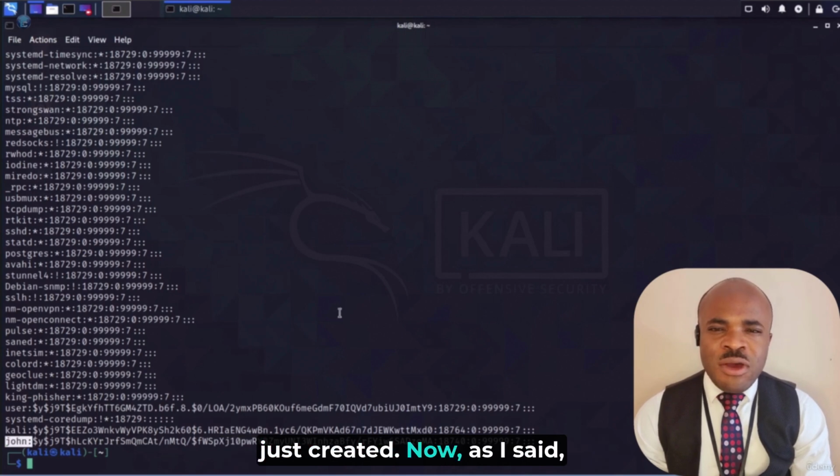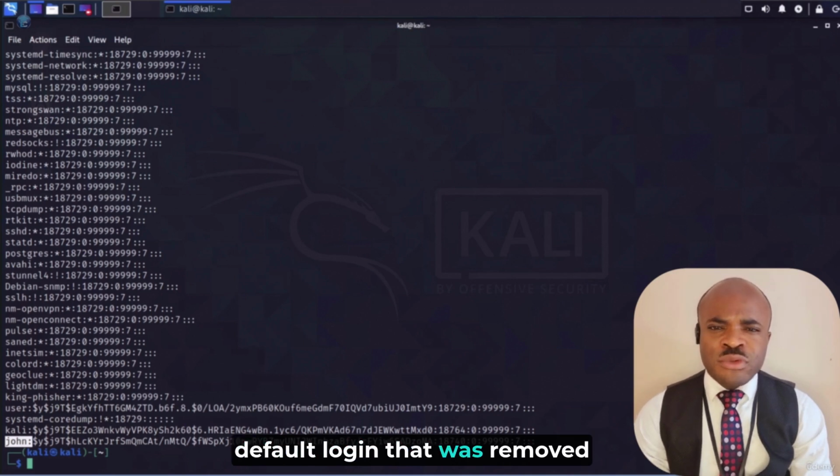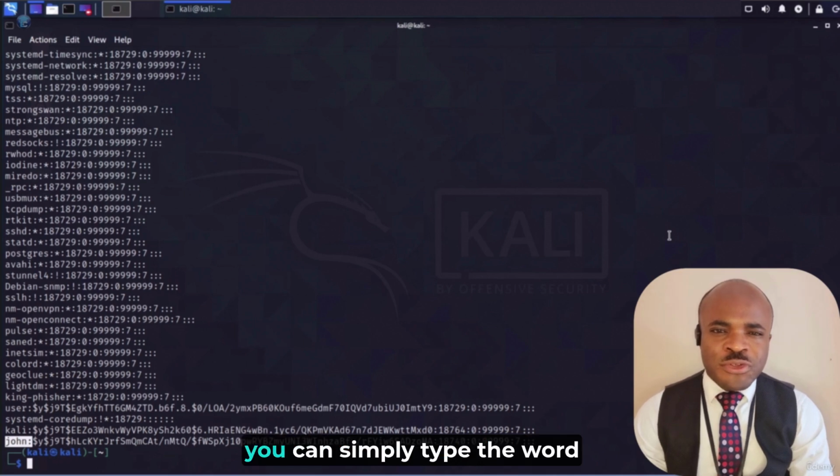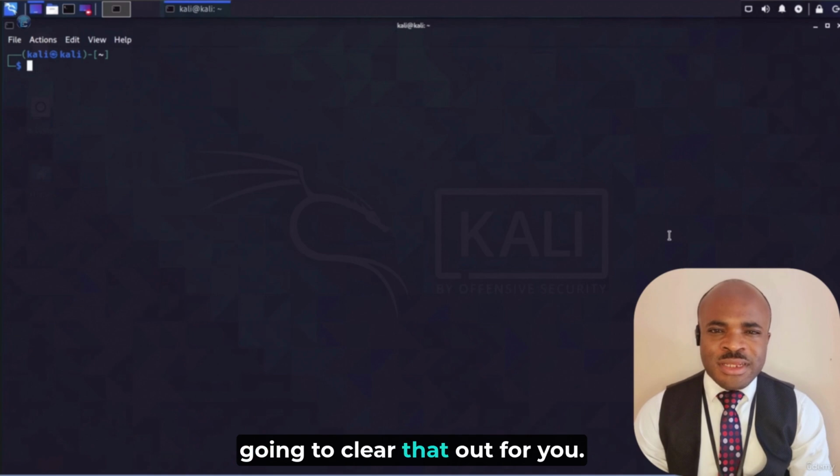and we see the user John that we just created. Now, as I said, in previous versions, you could get right into the root account by way of the default login. That was removed from Kali Linux. But there's a way that you can do that from the command line and run that in root for a single terminal instance. So let's go ahead here and say sudo. Actually, let me go ahead and clear this off. When your terminal gets really full, you can simply type the word clear and hit enter, and it's going to clear that out for you.